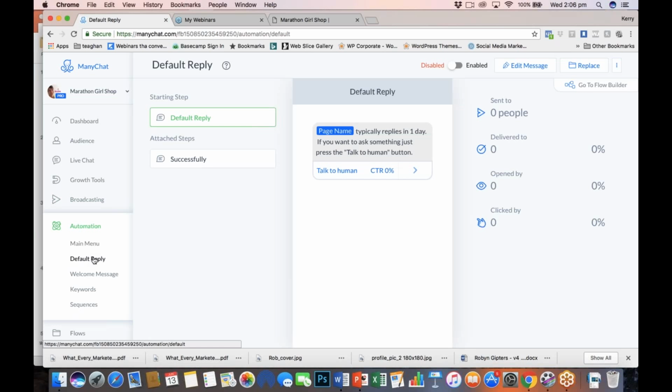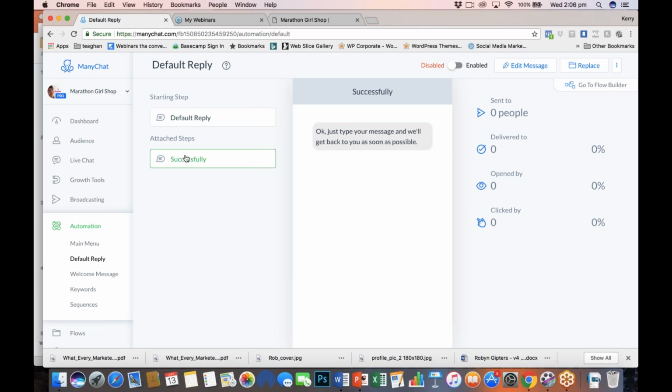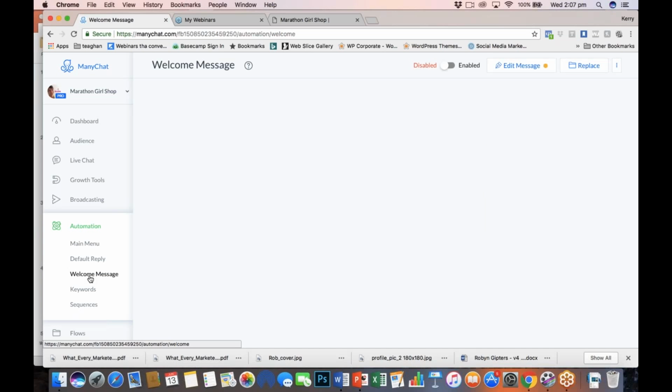We've got a default reply in here, which let's just say that you are away. Then you can have a default reply where someone can come in and it says, typically replies in one day. If you want to ask something, just text. You don't necessarily need this because hopefully you've got your bot set up so that you've got a bit of a flow going on, so that it doesn't need the default reply here. And then you can just set up a successful reply here. Your welcome message, like I said, you can edit the message.